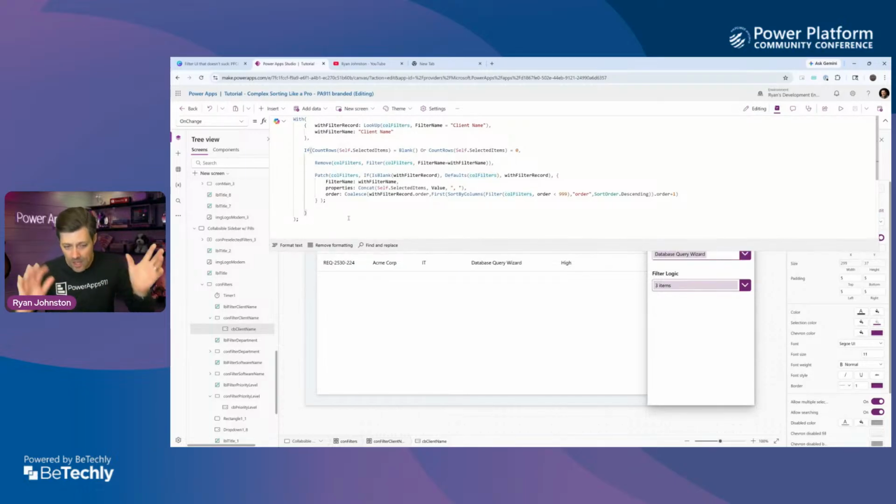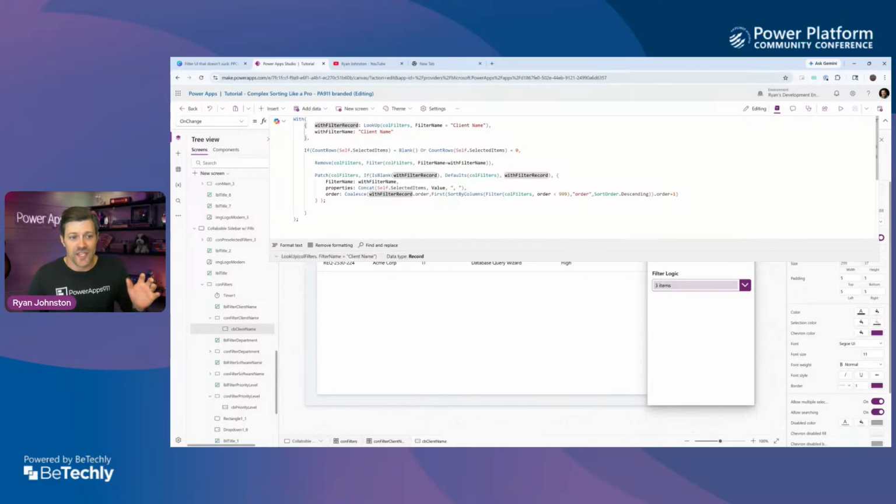And again, I'll show you how to learn more if you want to. But bottom line is, we're basically saying, hey, look, if we use a with statement, which I love using, it keeps us from having to write this lookup several times. Because look, with filter record, we do it 3 times here. So I don't want to put this lookup in 3 times. I just do a with statement here.